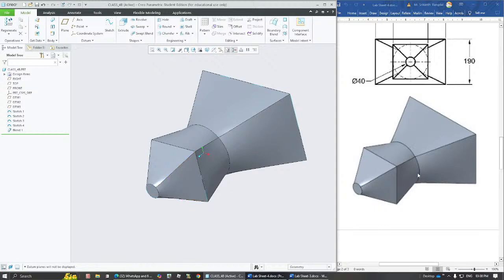So this is how we can create 3D objects with the blend feature. So that's it for this video. We will see you in another video.